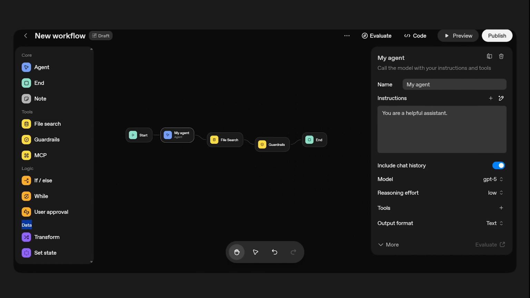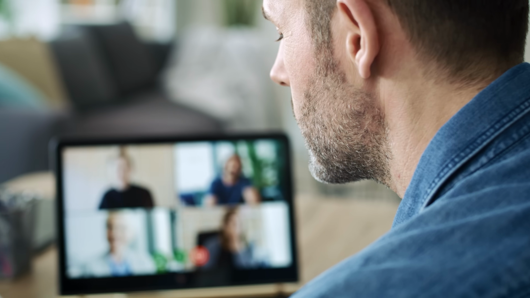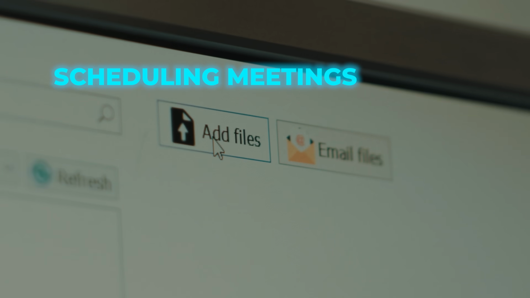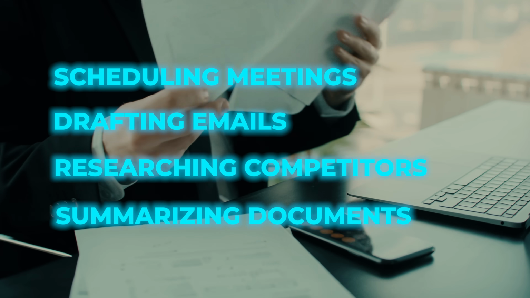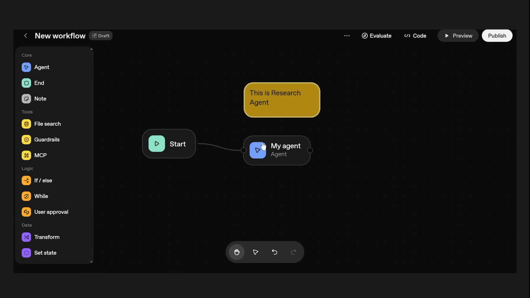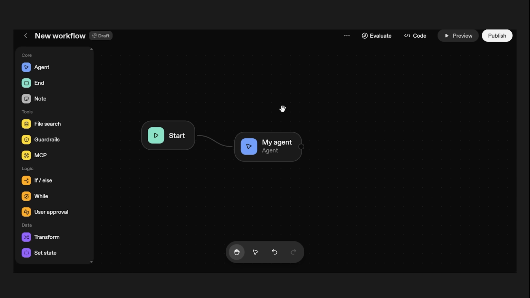Why does this matter? Because every business, every creator, every entrepreneur has repetitive tasks eating their time: scheduling meetings, drafting emails, researching competitors, summarizing documents. Agents can handle all of that. And now you can build them yourself instead of hiring developers or paying for expensive tools.